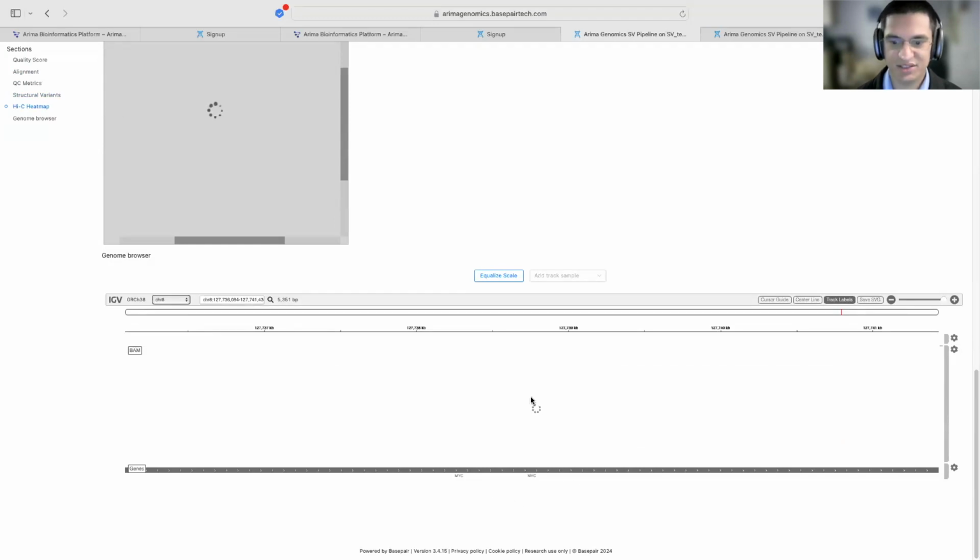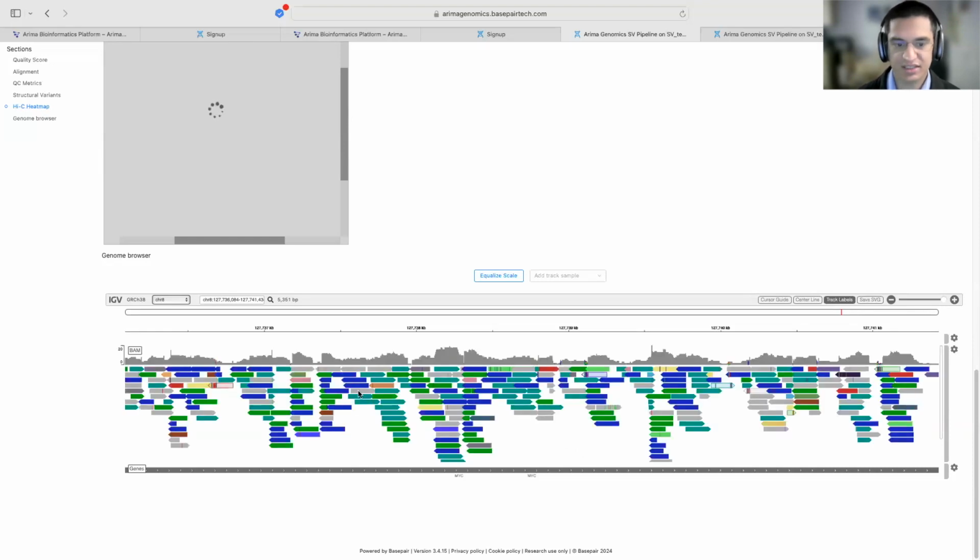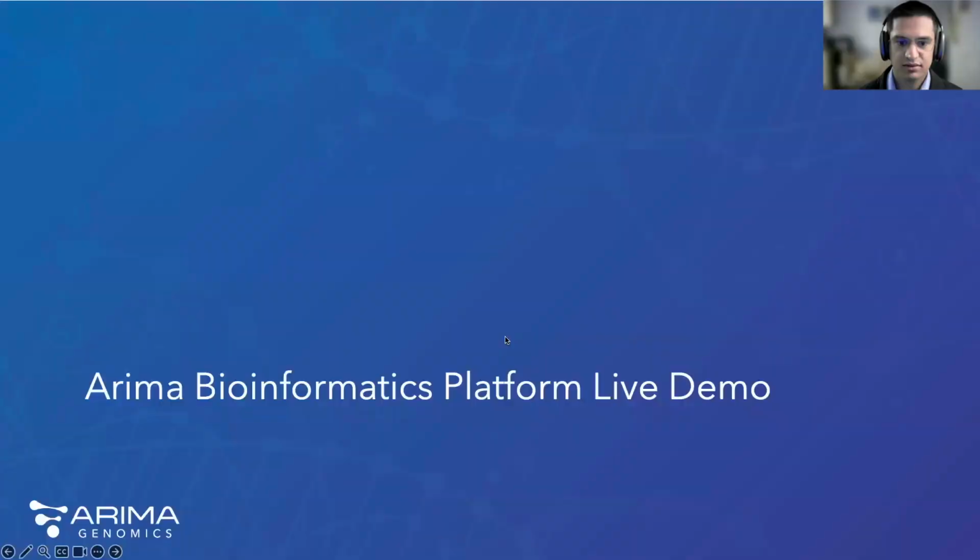It'll just take a second to load. But typically you would see all the data represented. Yeah, here we go. So you'd see the IGV data as a more traditional two-dimensional view of reads within your sample type.